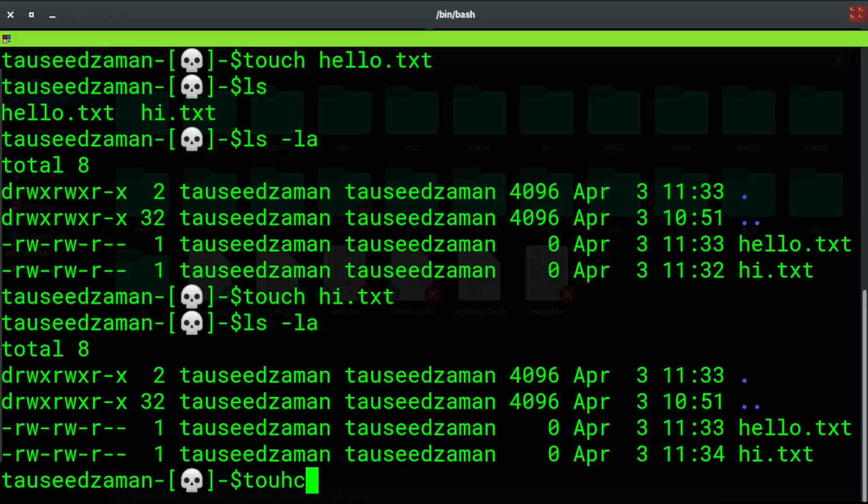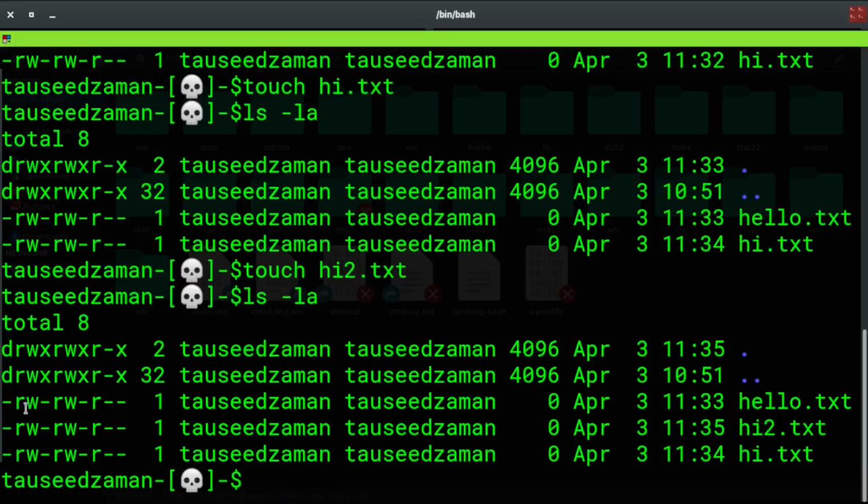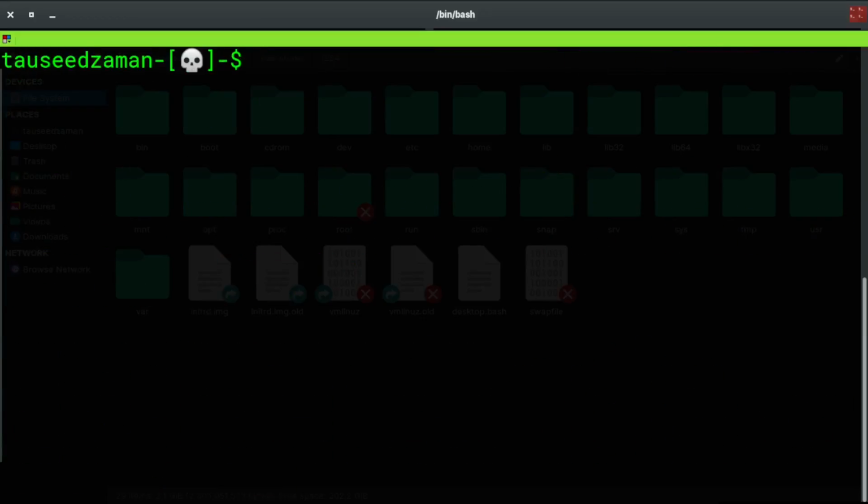Let's create another file, touch hi2.txt and ls -la. Here, as you can see, hi2.txt also has read and write permissions for the group, users and root users. So you can use the touch command to create files quickly.